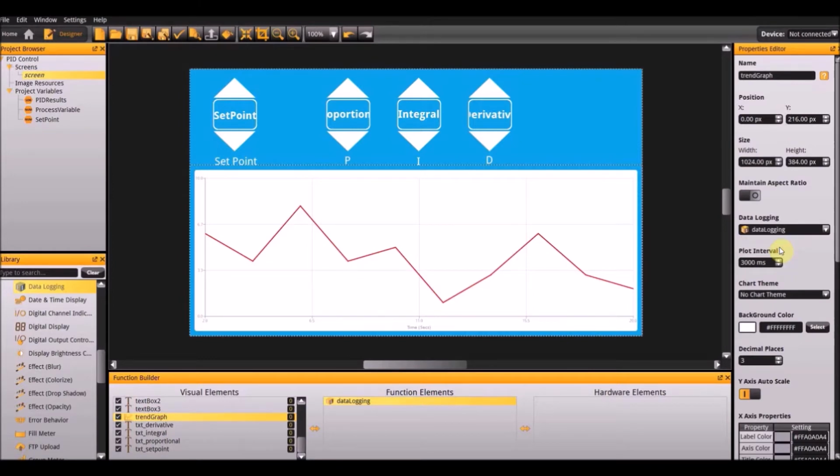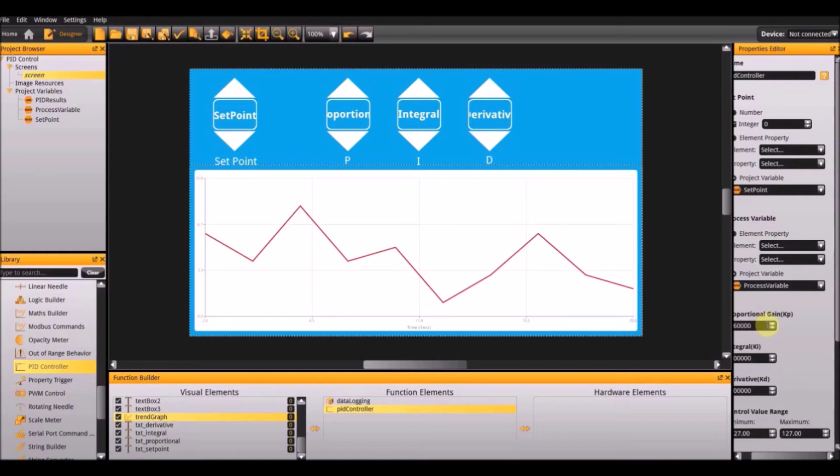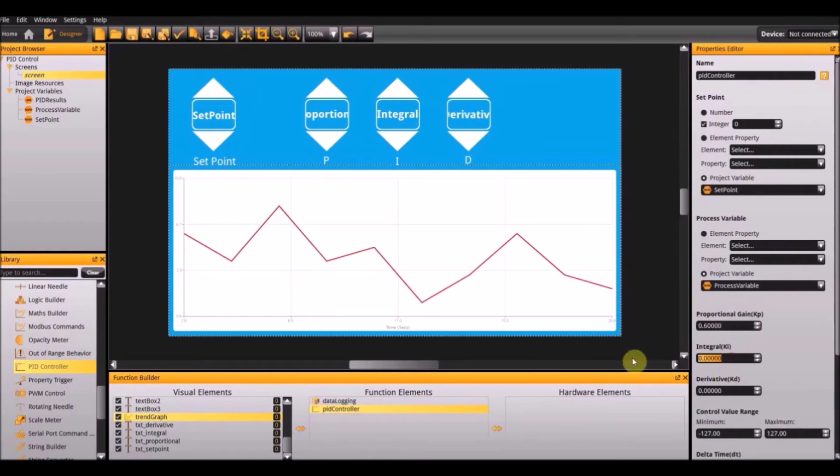Next, we will need to add the function element PID controller to the project. So go over to the function elements and add PID controller. Project variable for the setpoint is going to be the setpoint project variable. And then for the process variable, the project variable is going to be the process variable we also created. The proportional gain is going to be 0.6. The integral is going to be 0.25, and the derivative is going to be 0.3. These will be the points each of them will start at when you first start the project.